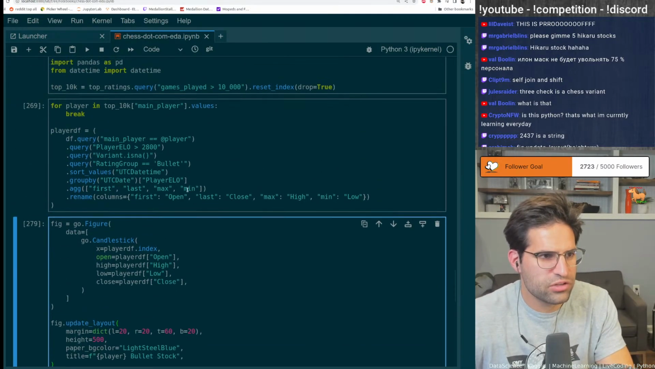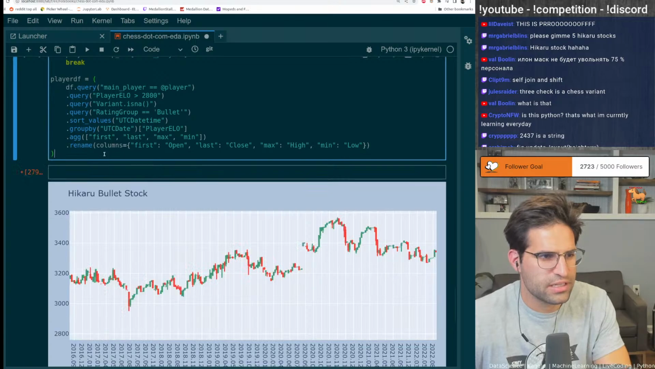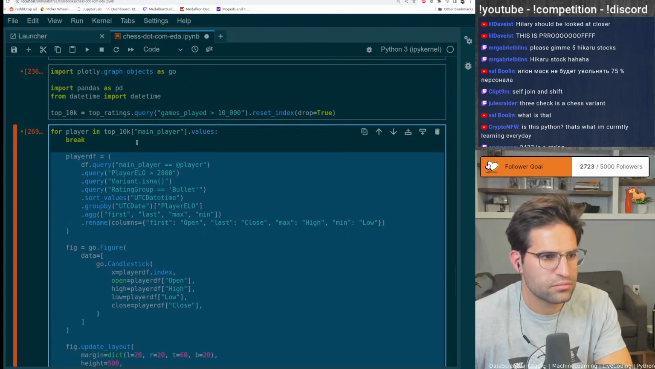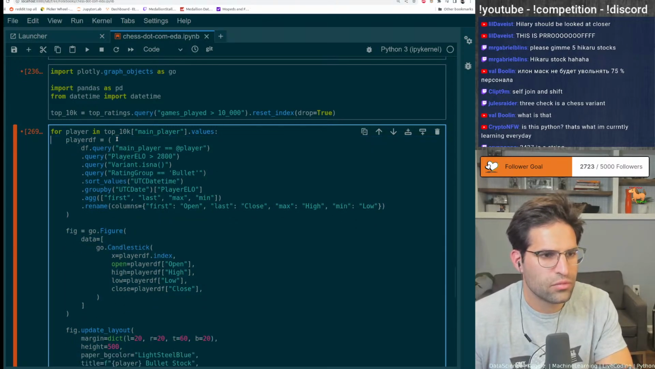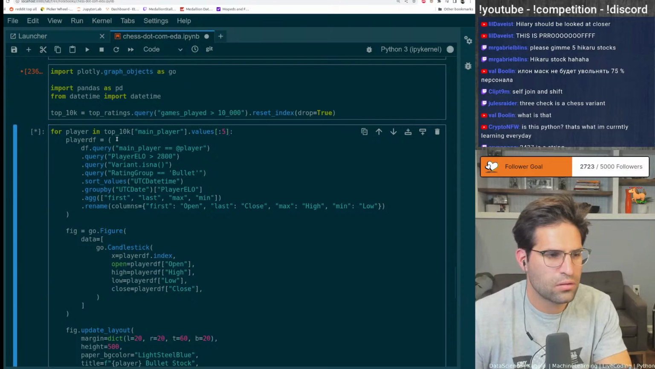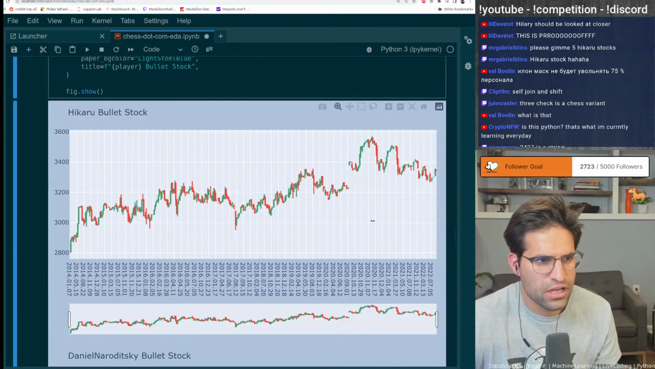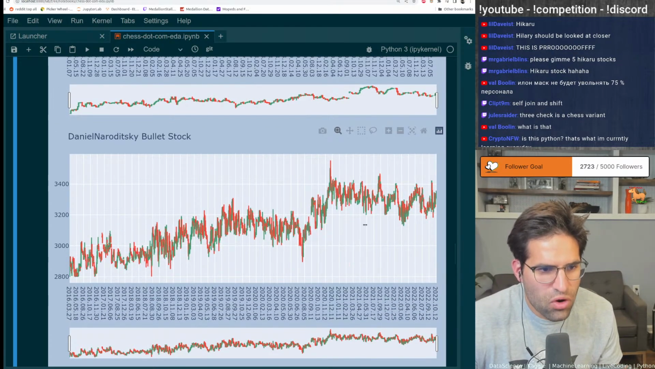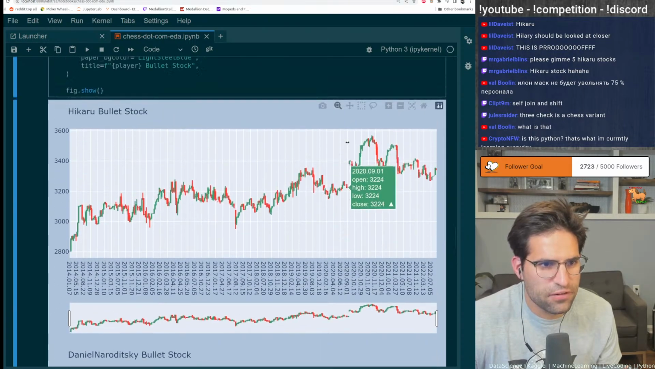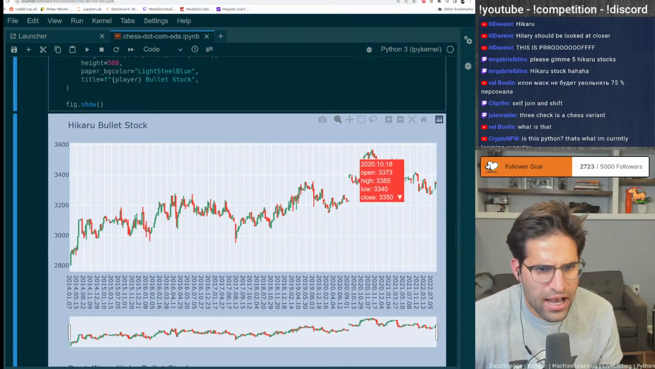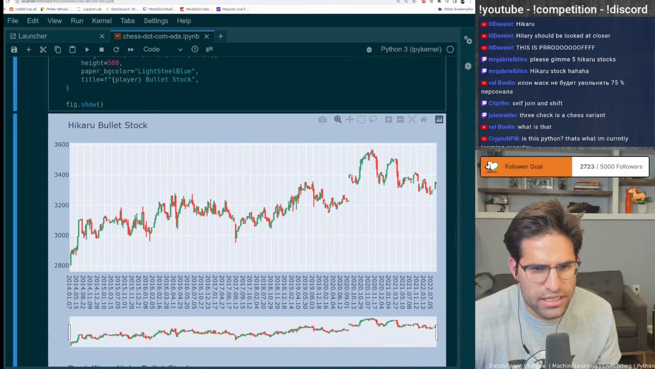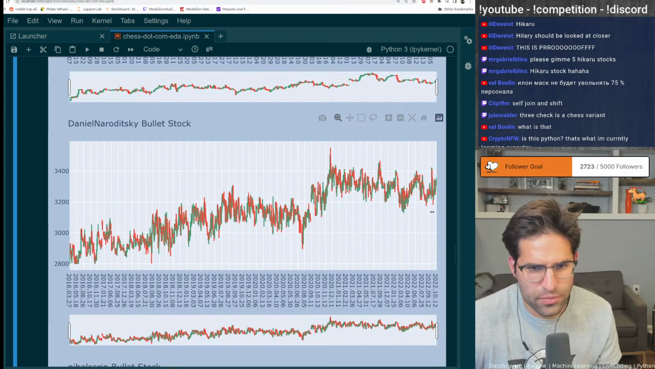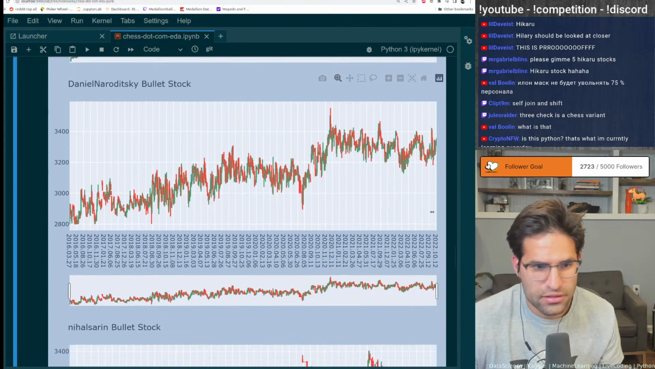All right, so now we're going to loop this over every player, basically, and see if this works. We'll just do the top 5 to see it first. So here's Hikaru bullet stock. Here's Daniel Nordiski. Whoa, look how different they look. How does Hikaru have these long streaks of just day after day going up? And Daniel's just all over the place. He plays a lot of bullet though.